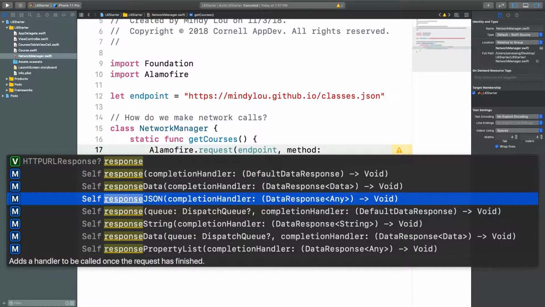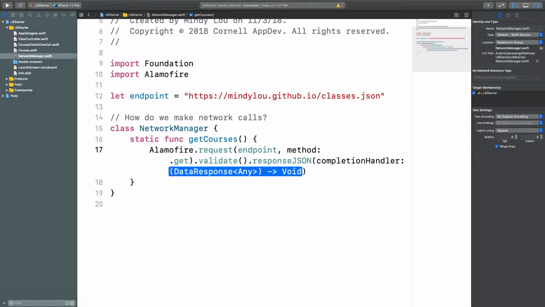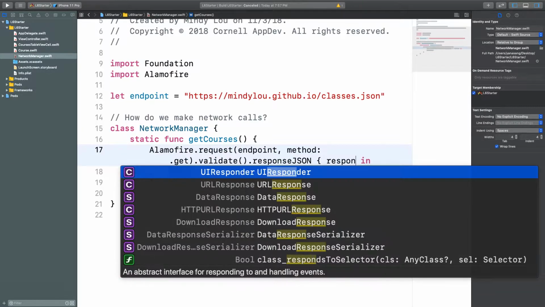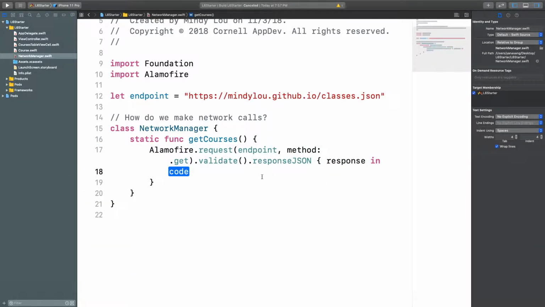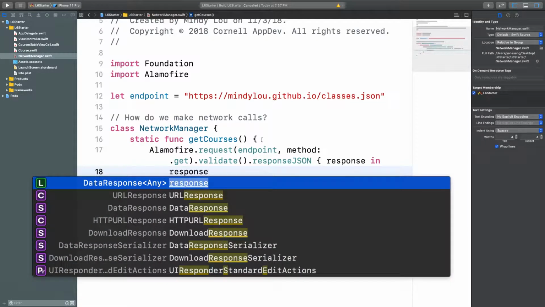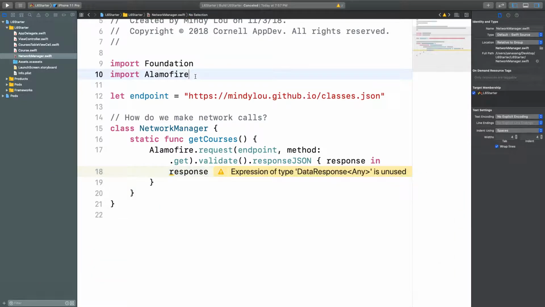So if I do that and I tap enter, you're going to see a different type of argument here. This completion handler is actually a function type. So that's saying, okay, once I actually get a response from the internet, I want to execute this piece of code. So if you tap enter one more time, we're going to get our response. And if I type this in, it's of type data response and any. So this is actually a built-in type from AlamoFire. So you don't have to worry about that too much, but it looks a little bit something like this.